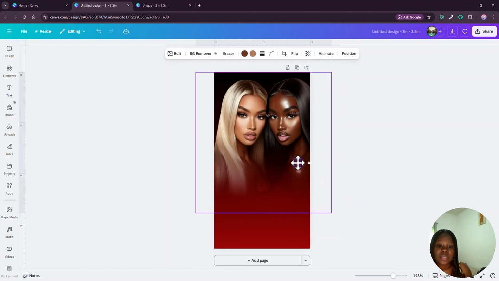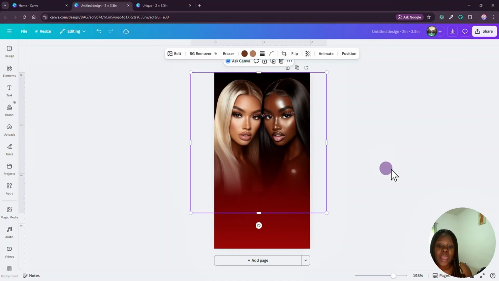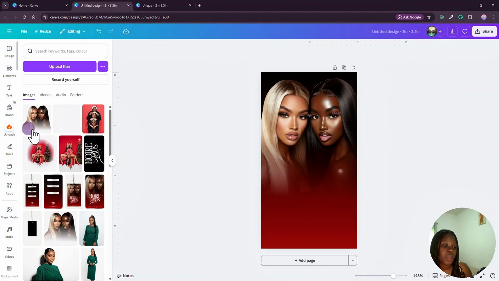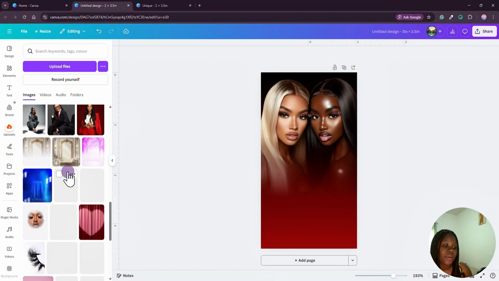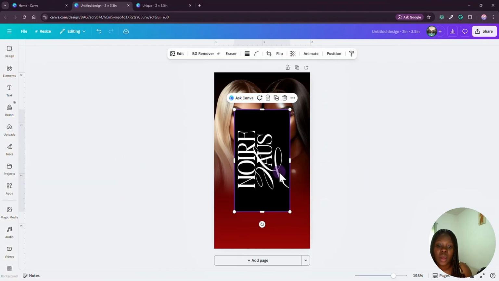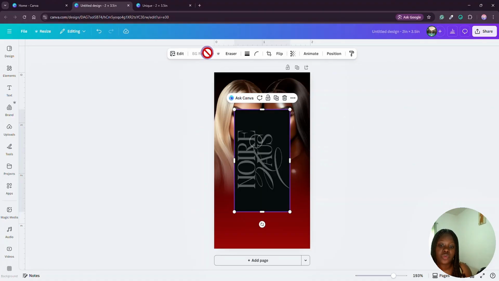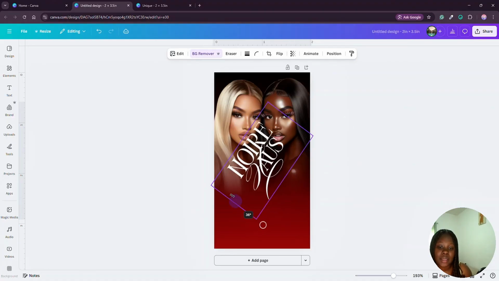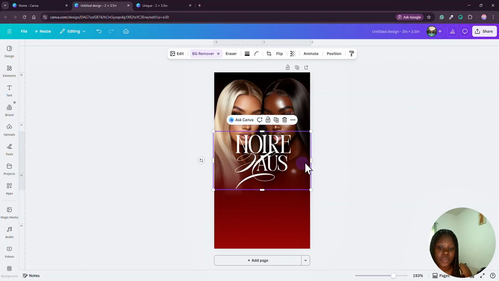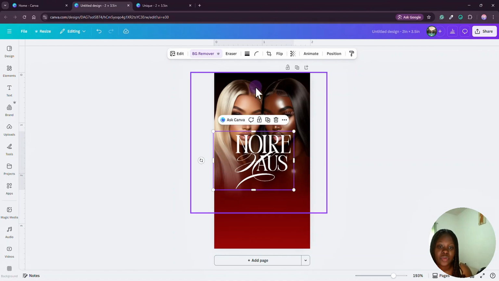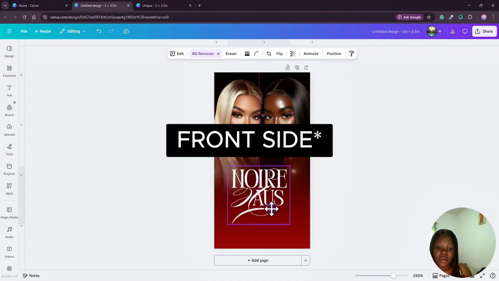So I'm just going to increase the size of this like right here, and then I'm going to upload a logo. So I believe I had created a logo, a business name. So I'm just going to remove the background. So this is exactly what you would do. Just add your logo, and this of course would be the front of the image.